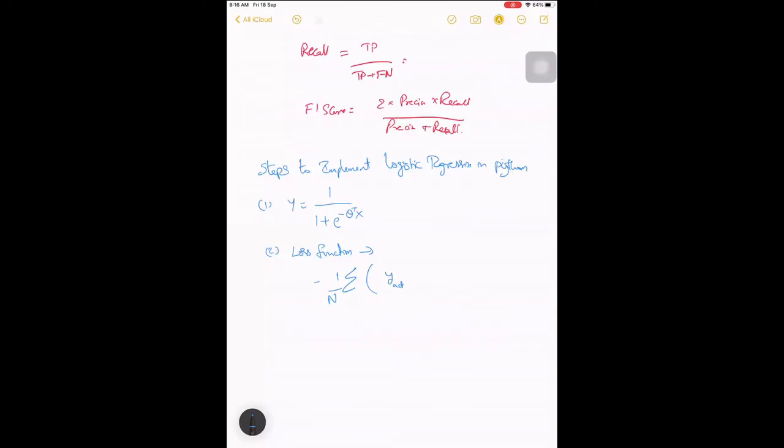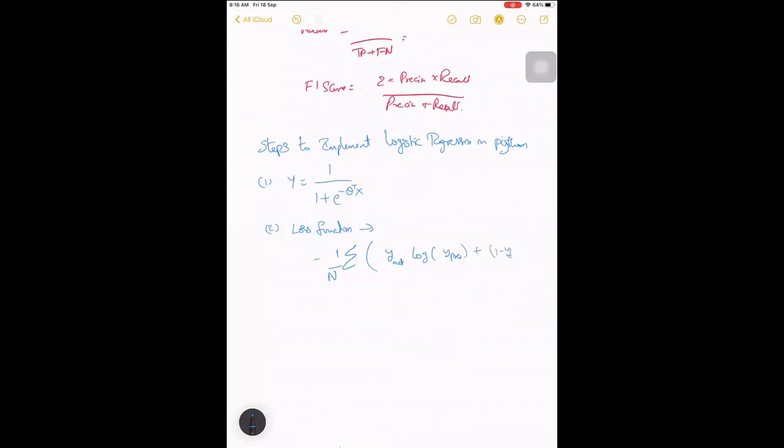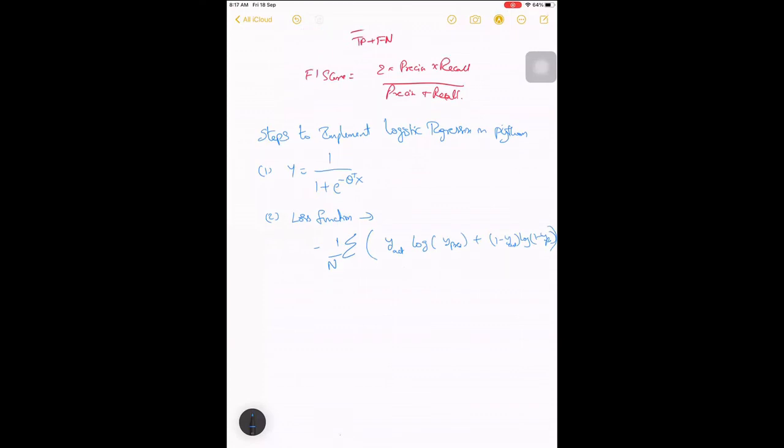The loss is like y actual log of y prediction plus 1 minus y actual log of 1 minus y prediction, right? So this is the formula which we have to implement in our code, and this y is actually y prediction. Y actual will be given in the data itself, and this will be y prediction.